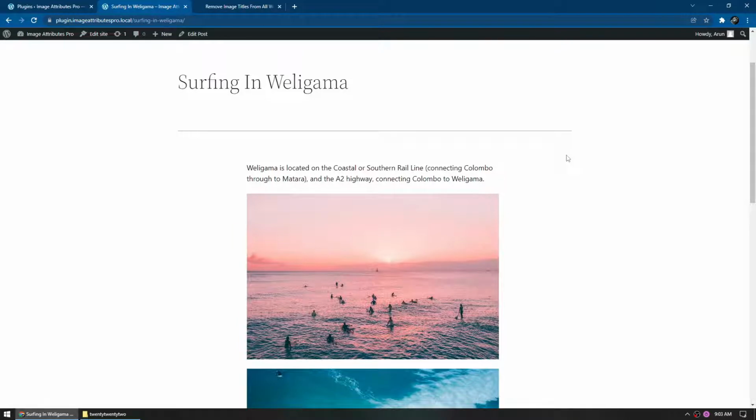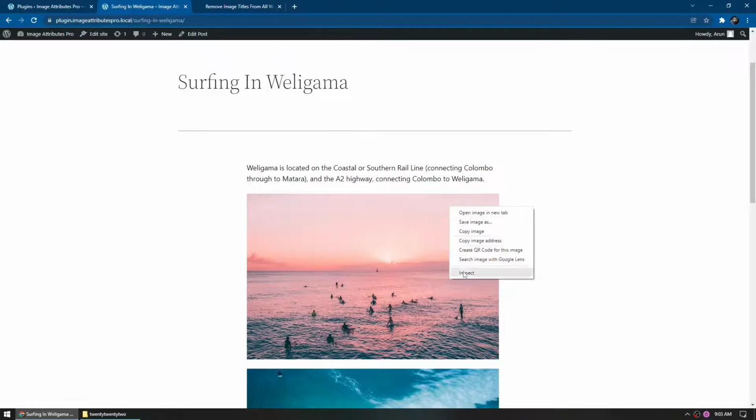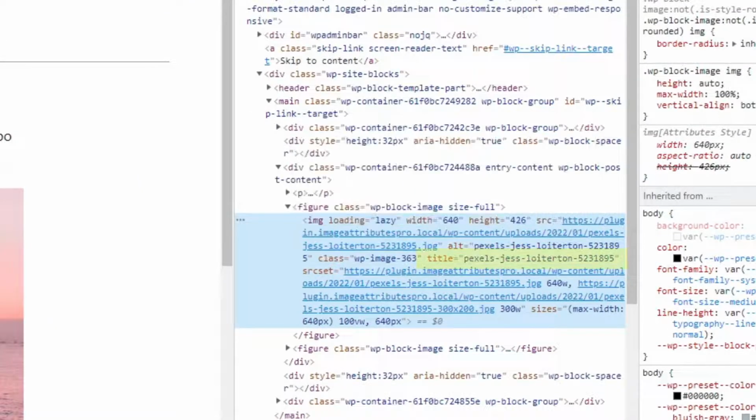So let's say you have images that have image titles that mean nothing. This is an example where when I hover over this image, the browser shows a tooltip, which is the image title. If you inspect the image, if you check the image title, it will be the same text that the browser shows when you hover on the image.